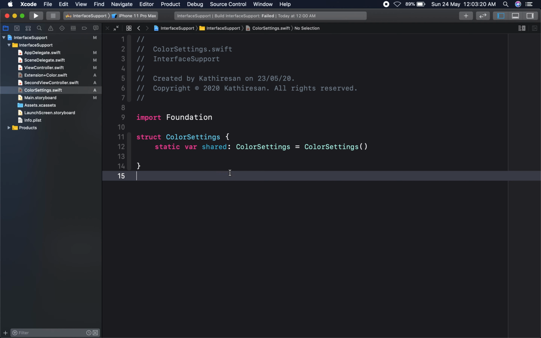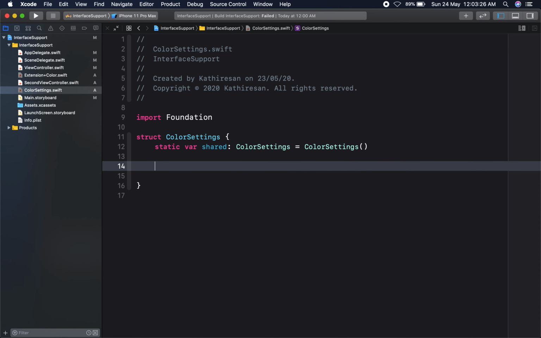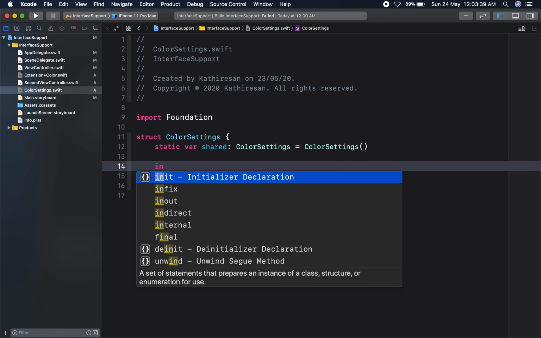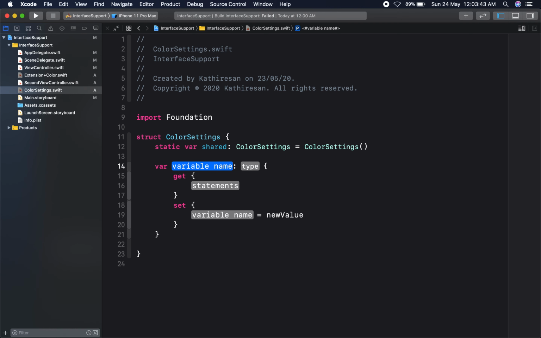Here I am going to give support for dark mode for iOS 12 and above. So I have created a color settings singleton class. This will store our color settings in a variable. Here I am creating a getter and setter for the variable.